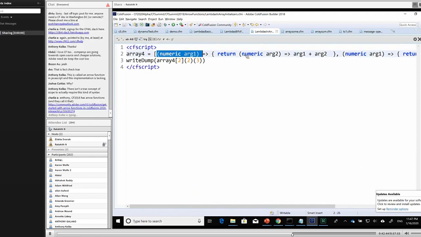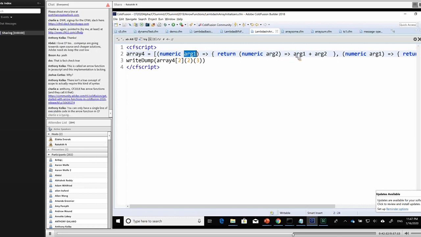So this is like a Lambda returning a Lambda. So all of that complicated usage of Lambda is also possible. I just wanted to show you that. So this is returning another Lambda, which is doing nothing but returning argument 1 plus argument 2.